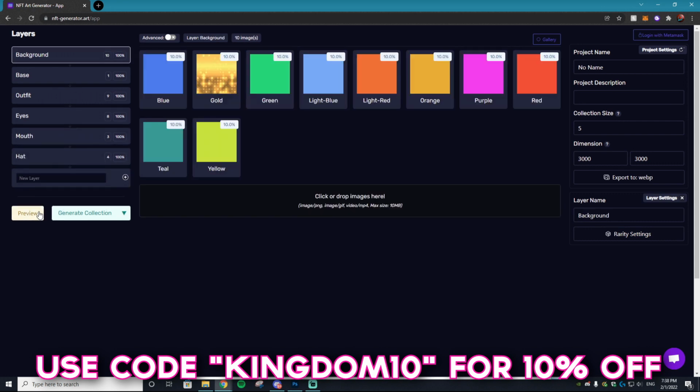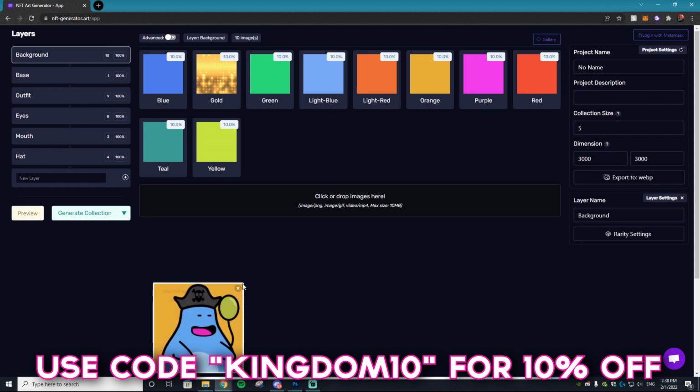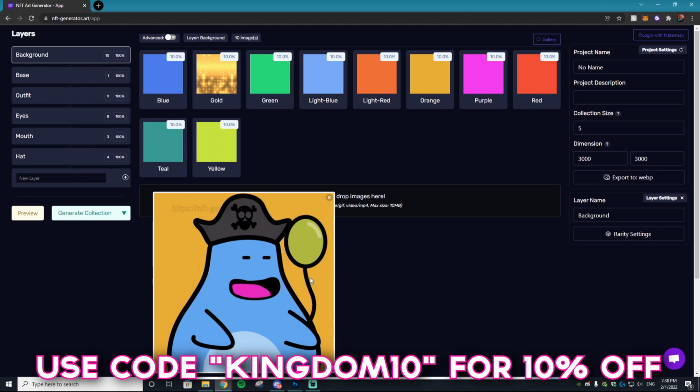hat layer. And to ensure everything is set up correctly, you can actually preview what your NFT will look like by hitting the preview button. And as you can see right here, we have a nice little preview of what our NFT is going to look like. And based off this, we can tell that everything is in the correct order.